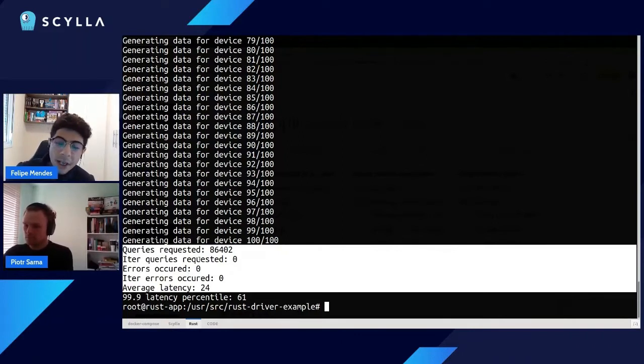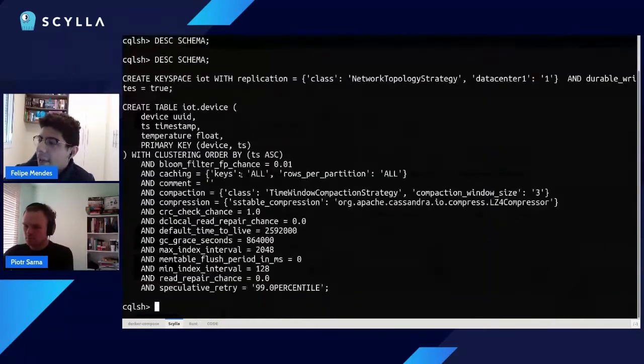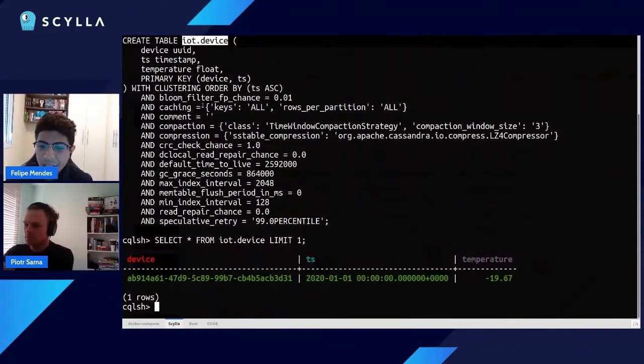Okay, so remember that shell session which we had opened before to connect to CQLSH? Well, let's go back to it and let's run the describe schema command again. And then we can see over here that the resources were created after we have run the first program. Do we have any data on it? Well, let's see. Let's run a select star from the table that was created with a limit of one. And yes, we have data.